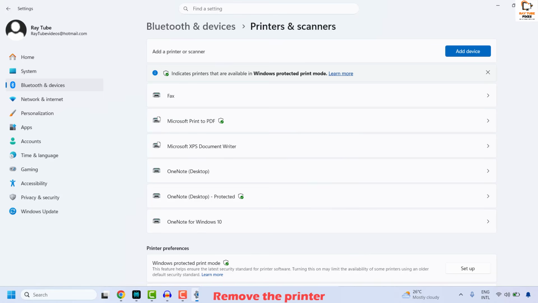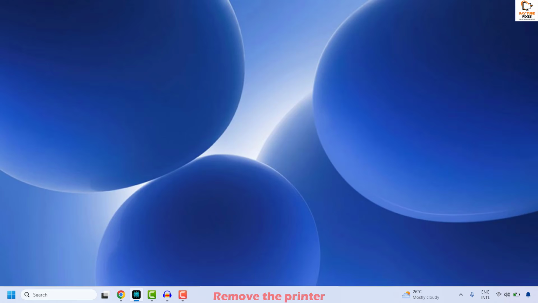Once this is done, you may close this window, and the next step is to reinstall the latest printer driver. To do this, go to the printer manufacturer's official website. It could be HP or Canon or any other printer. Go to the respective official manufacturer's website, download the latest driver for your Windows based on the model of your printer, install the driver on your PC, and restart your computer.